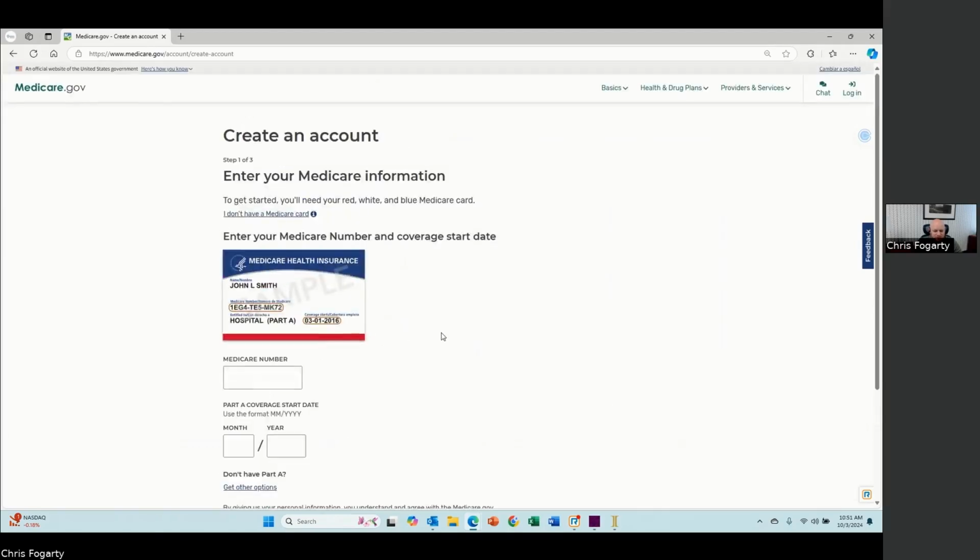And I'll tell you, the important reason to do this is as you fill prescriptions or as there are claims against your original Medicare benefits, everything is uploaded and updated in your portal. So if you ever want to go in and just verify that your medications are covered by your plan or that they have an updated list, you can always go to Medicare.gov and log in.